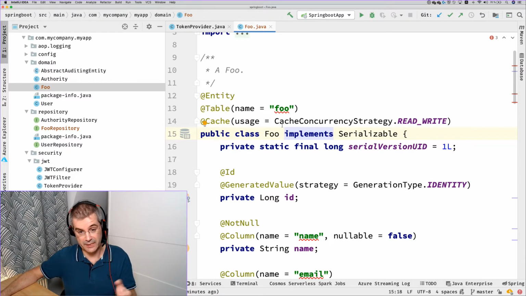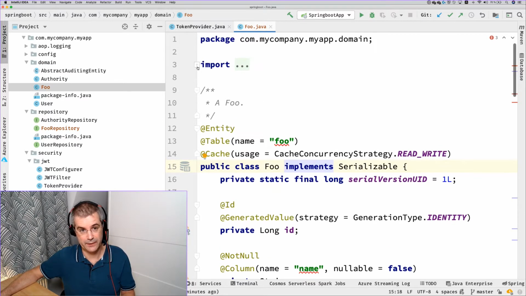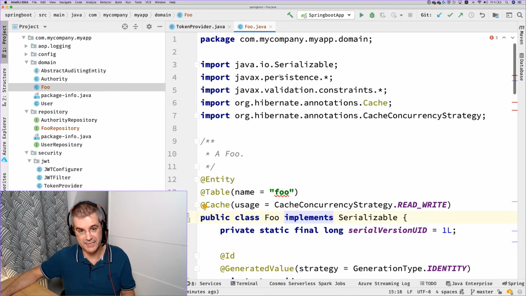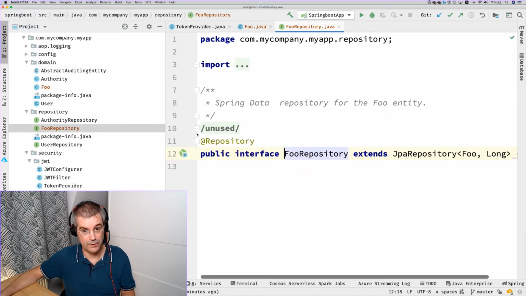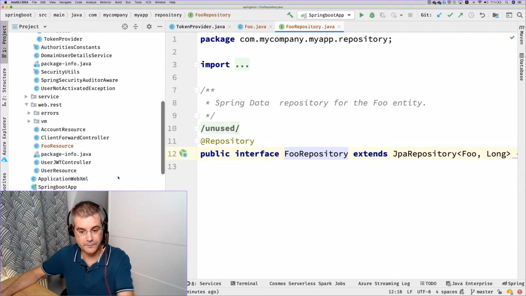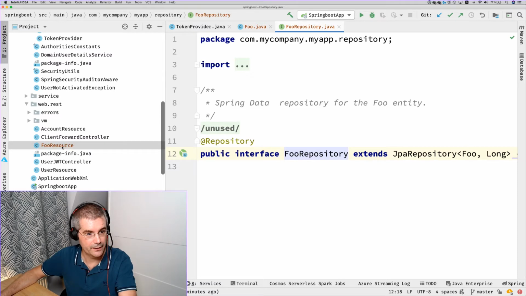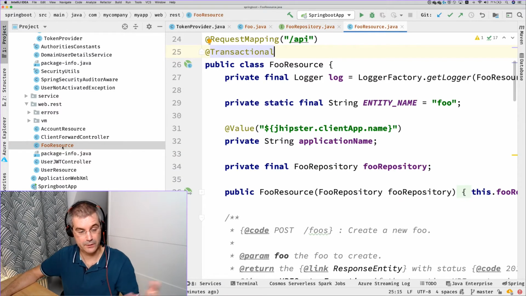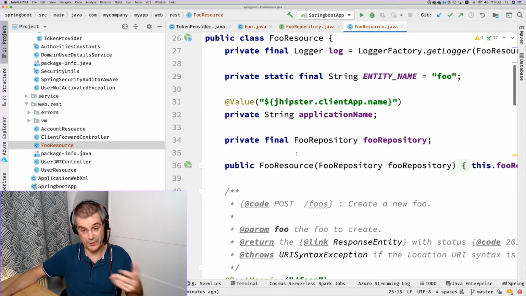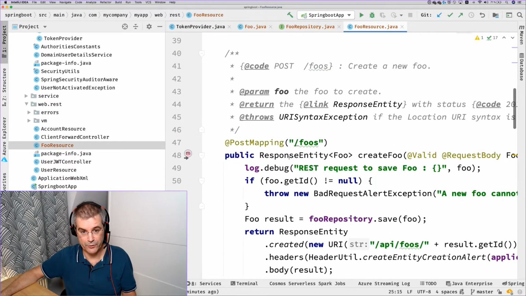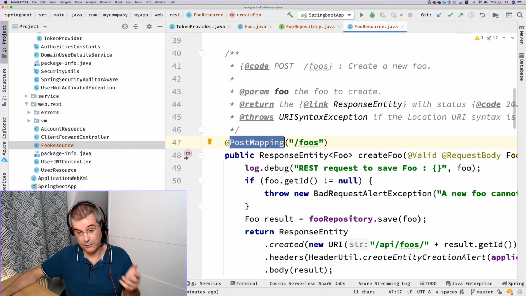And here the class, as you can see, is a JPA class, Java Persistence. We have a Spring Data repository to access it, and we've got a Spring MVC REST endpoint to expose it as a REST API. So we can have a look here. We've got a post mapping. This is, of course, a Spring Boot annotation, and we've got some Java code to manage it.